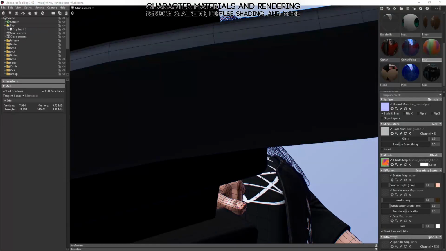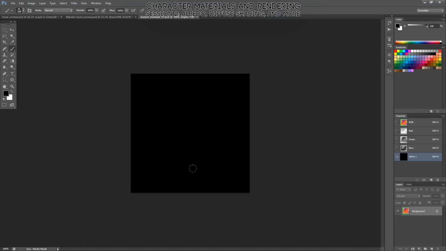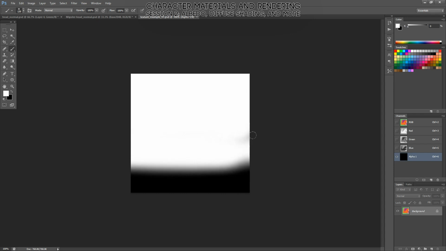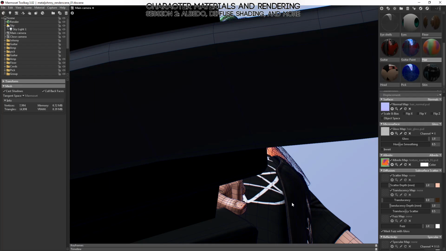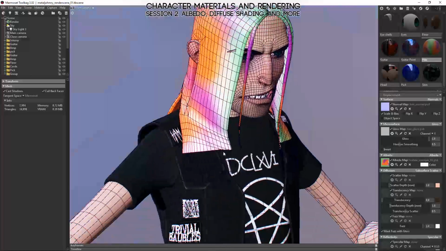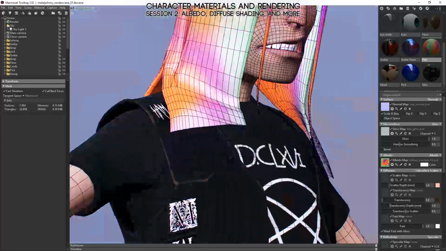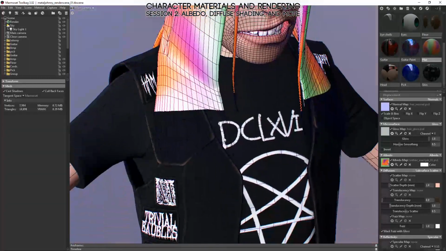So, in general, when you're working with alpha channels, anything that is white is going to be either opaque or a positive value that will be plugged into whatever you're using it for. And black will be, say, transparent or a negative value. So let's save that and see what happens. Oh, hey, he's got some transparency now. But once again, we're running into a problem.